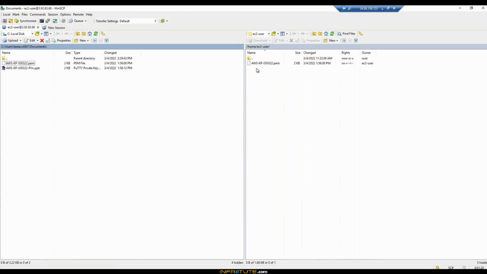Likewise, if I want to copy a file from the server to your local machine, you can just drag and drop it and the files are going to be copied also. That's how you transfer files between the machines or upload files using FTP. Do not use FTP. You can either go for SFTP or SCP to transfer the files.